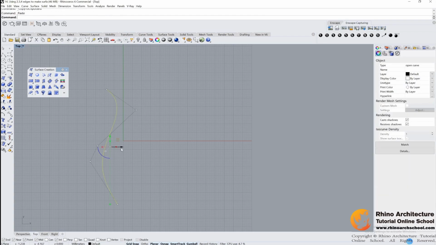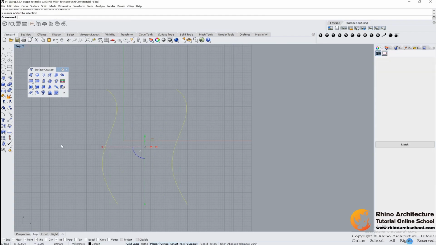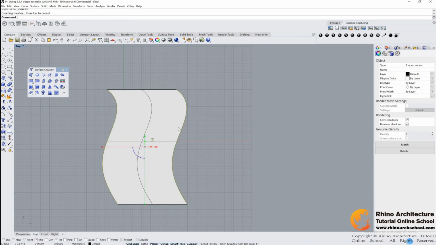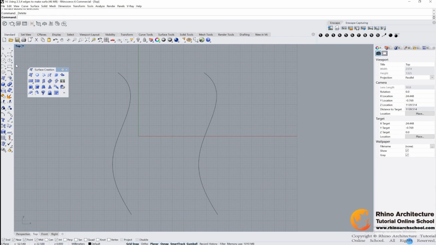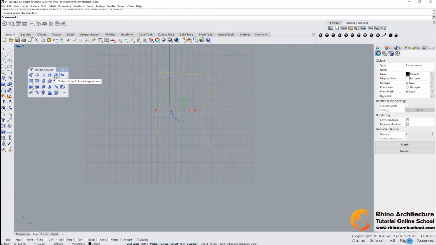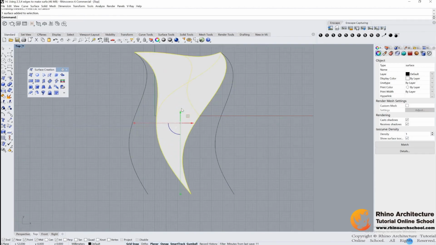I copy one. Let us try this command. You see, we made a surface. Also, if you want to add another curved line, we also can make the surface. Let us try 3 edges. You see, we made another surface.